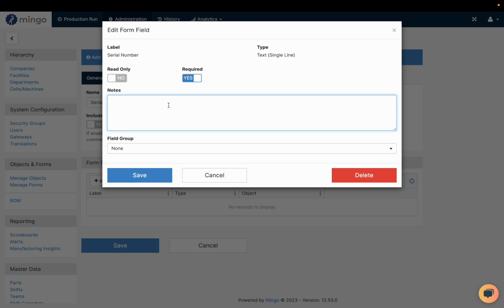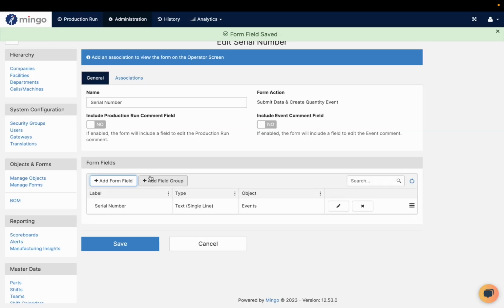So now I can enter some more information. Is it read only? Is it required? You can also enter help text, and we'll see how this is displayed. You can choose that field group again. So I hit save. Okay, so now that's been added to my form. The next step before I can use the form is I have to associate it with either a machine or a part. And you can see that we haven't done that yet based on this notice at the top.